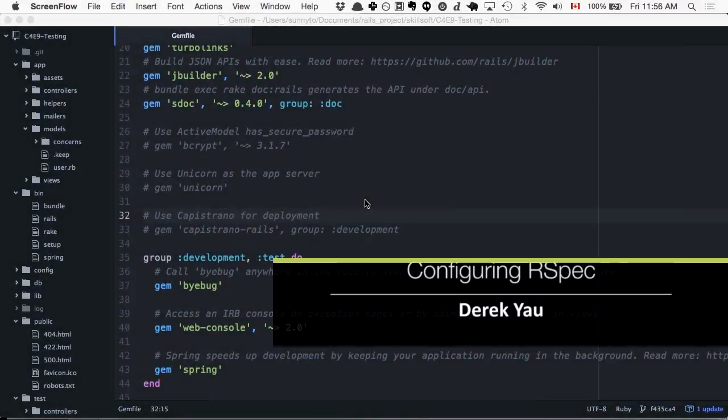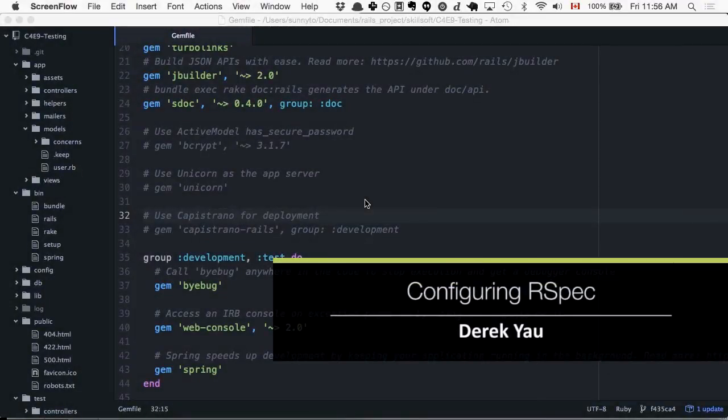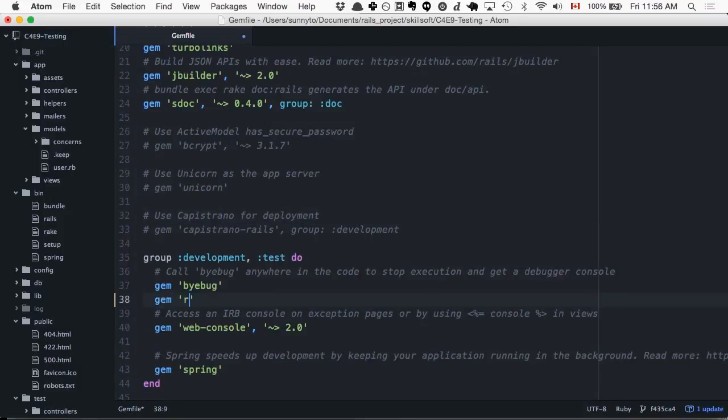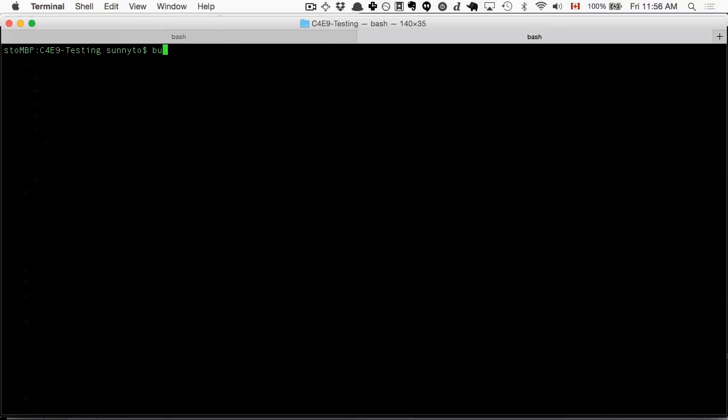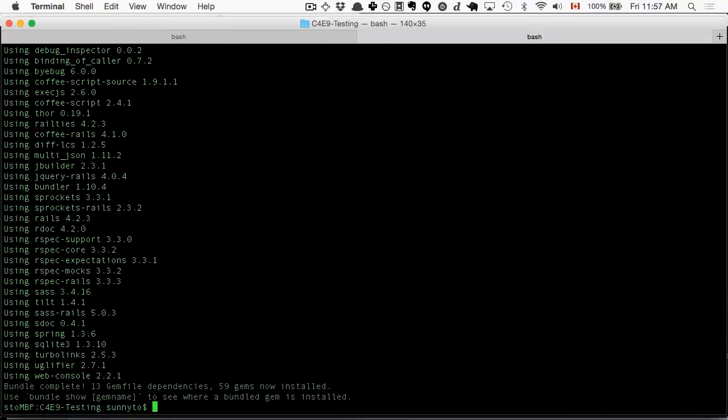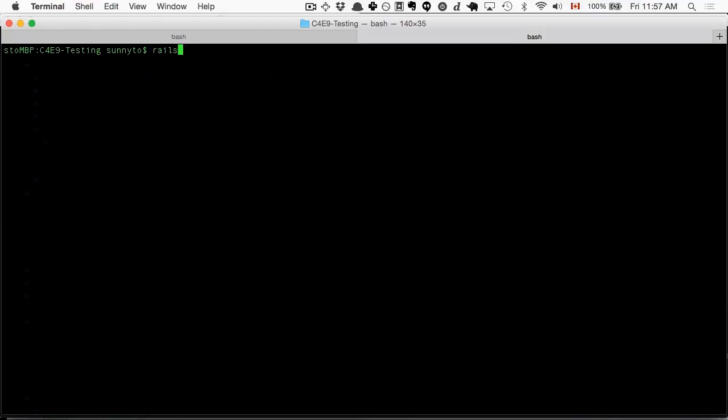So let's get started with setting up RSpec in Rails. I just need to have the RSpec Rails gem inside development test. And then now what I can do is run a bundle install. Sweet. And run the Rails RSpec generator.